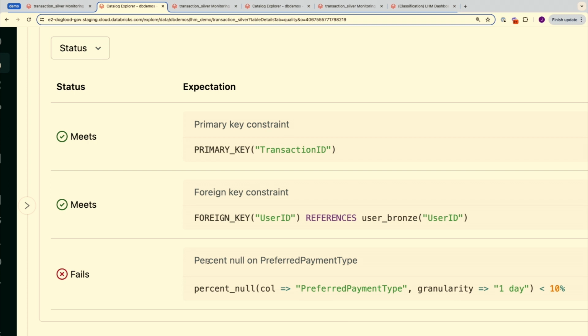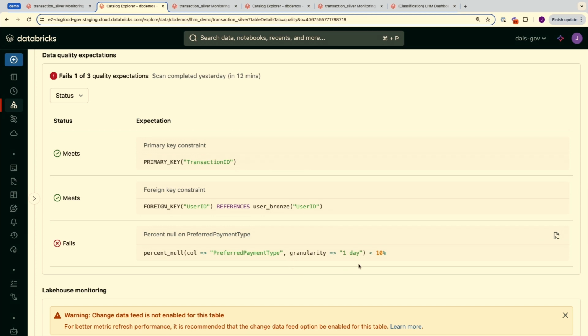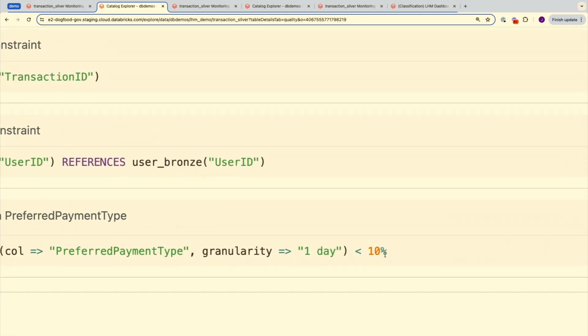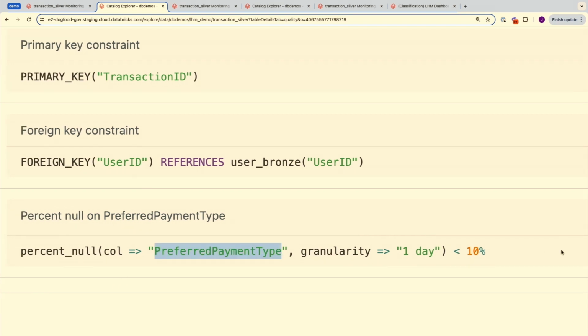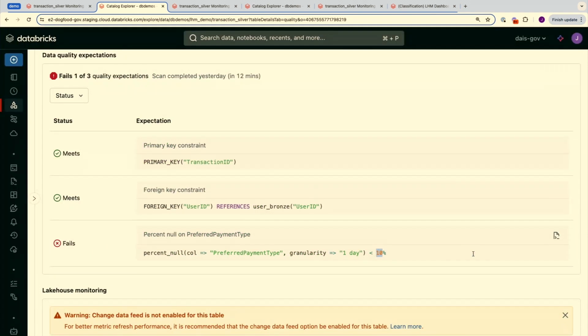So Lakehouse Monitoring was able to catch that there was actually a problem in this column before I had to go in myself to dig into it. All right, so the exact expectation that we wrote here is that percent null on preferred payment type is less than 10%, and that was the configured threshold. I can now go click into this query.